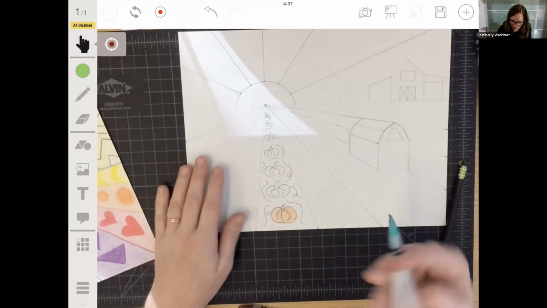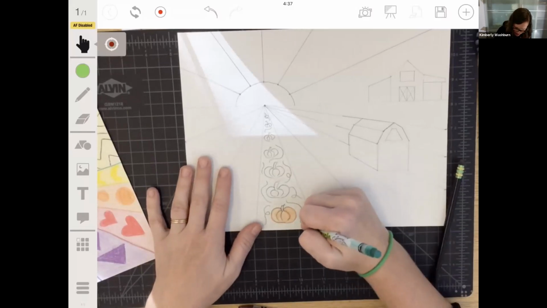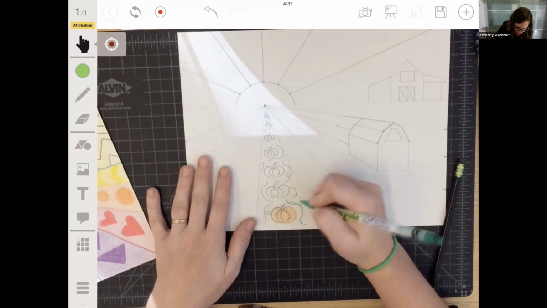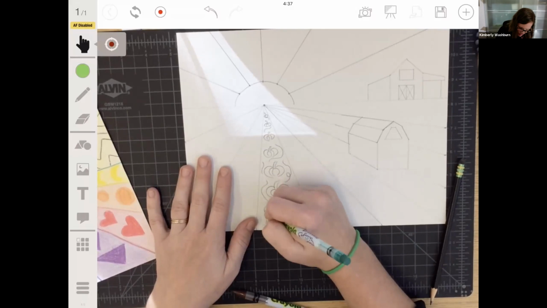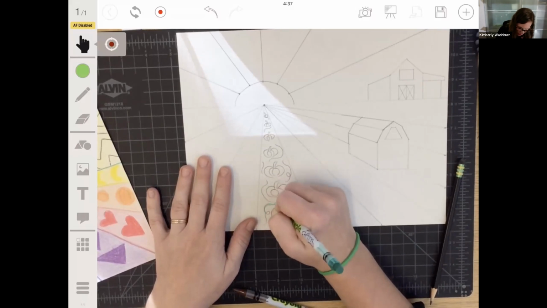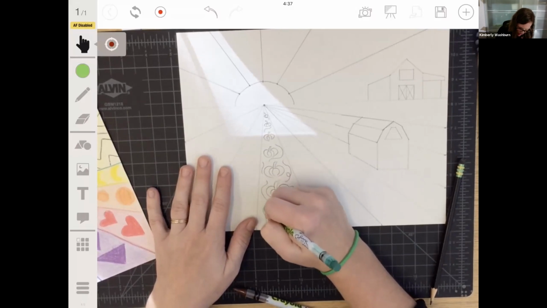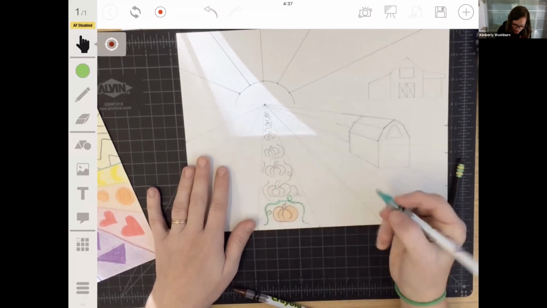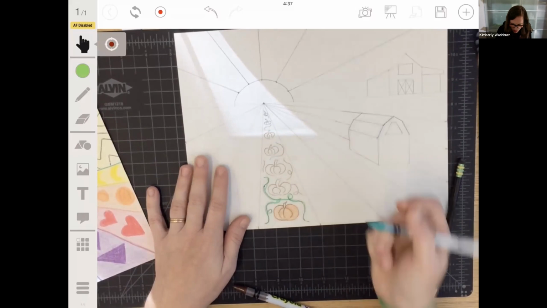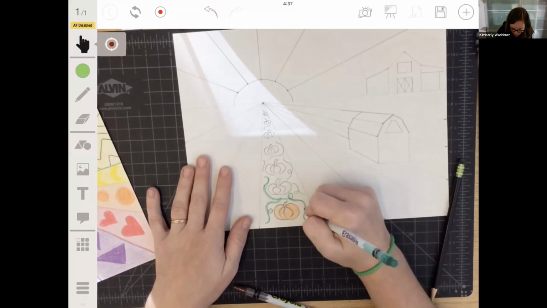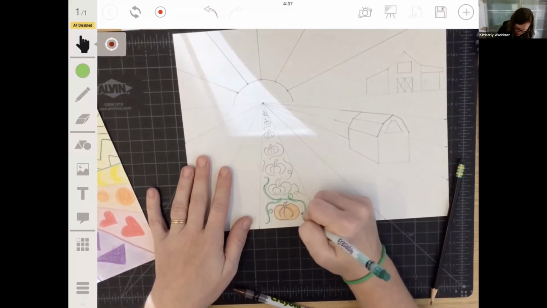You can add those vines of the pumpkin patch if you're drawing pumpkins. If you're drawing something like corn, then that would have a nice tall green stalk. So I might want to do this, and then I might want to draw some leaves, just simple leaves.